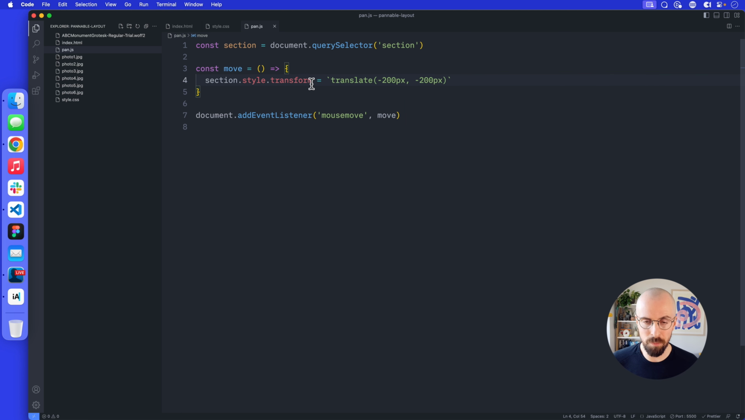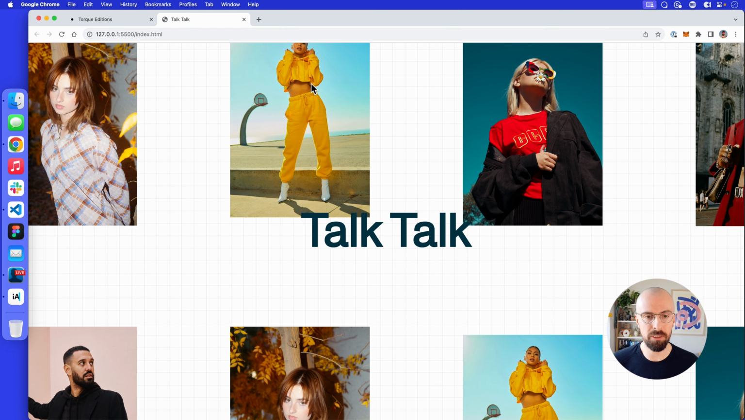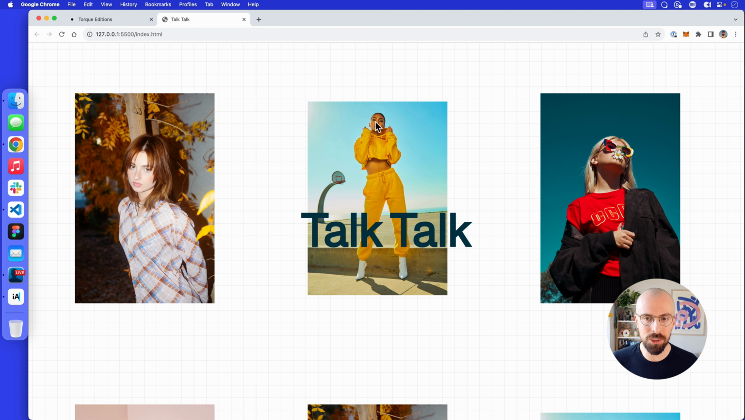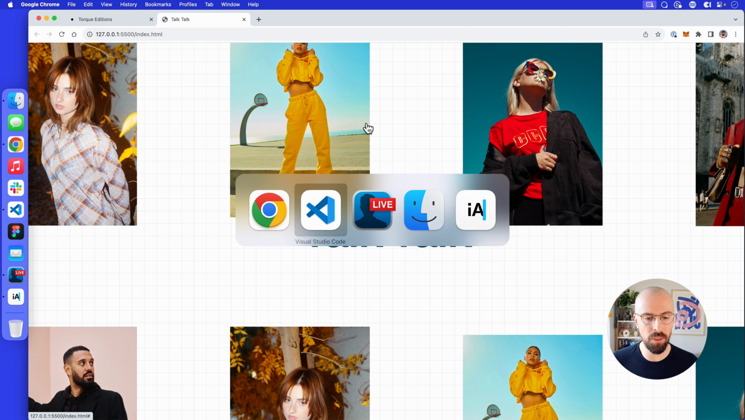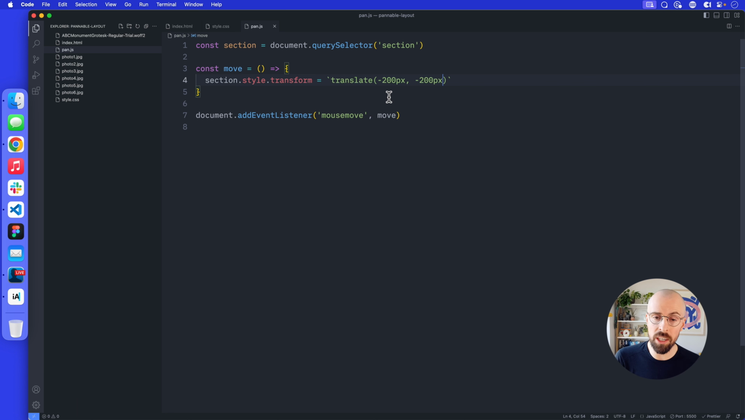So let's save that now and let's see what happens. So if I refresh the page, as soon as I move the mouse, everything shifts 200 pixels one way and 200 pixels the other way. Now, of course, what I want to do is change these numbers eventually. And the reason I use minus is because I want to shift them across and up.